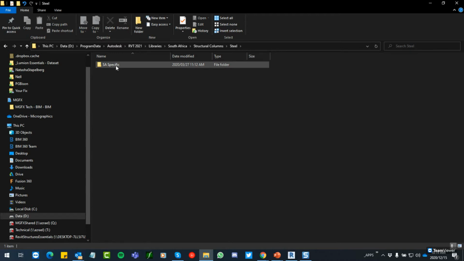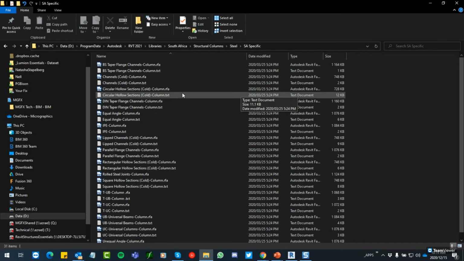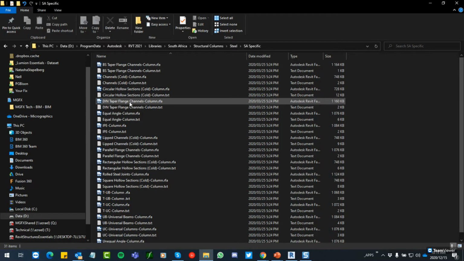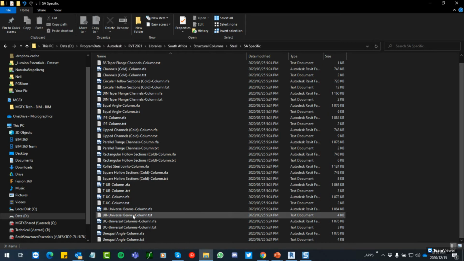simple, but then in the steel library, you'll have your South African specific library. You'll only have this if you download that extra content. So what we've got over here are steel sections that you should be able to buy from your local supplier. And why this is important, I might show this to you with reference to one of these files when we open it up just now.